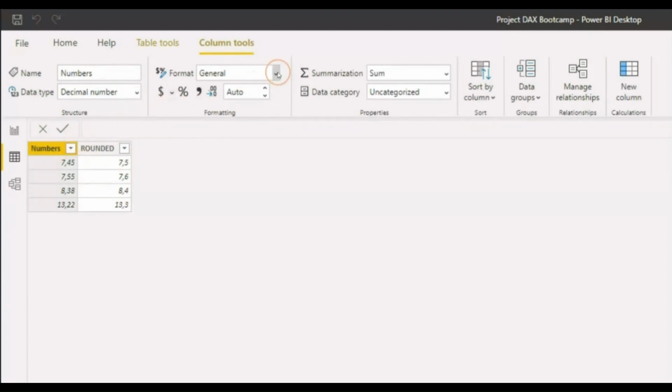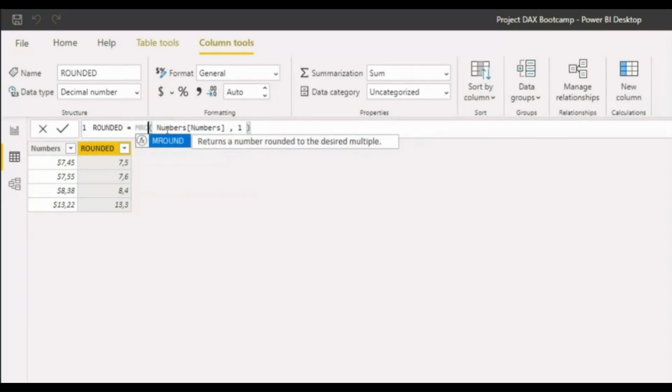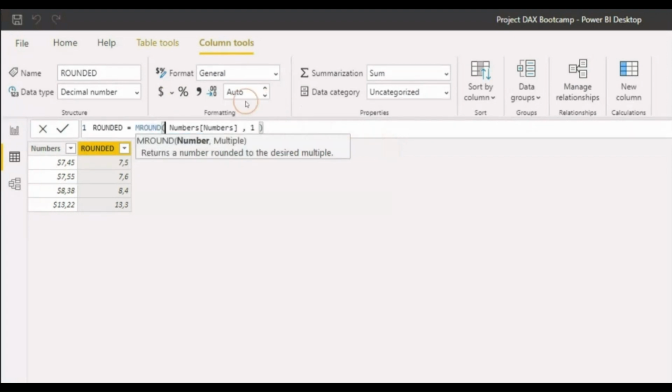But what if we want to round to some even or specific value? Let's imagine we have some currency. So let's change the formatting here to currency, and imagine we want to round, for example, to the next 5 cents or the next 10 cents. Then we have a specific way to round to some multiples. We can do this with the m round function. What this m round function is doing is returning a number rounded to the desired multiple. So we use this one, we can specify here again our column, and then here we can decide what is the multiple that we are rounding to.